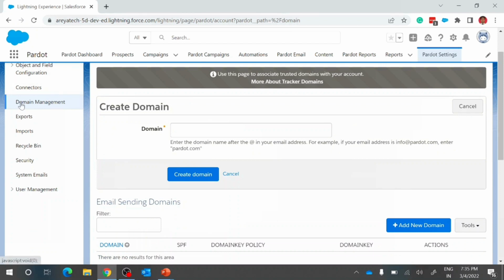So when you land onto the domain management section, you will have to go ahead and click on the add new domain button, and it will show up the create domain section. Now over here it clearly states that enter the domain name after the @ symbol in your email address.